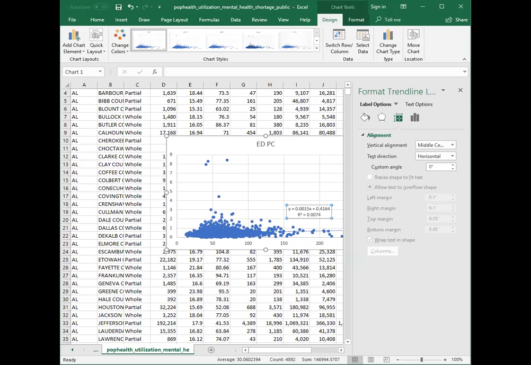Together, this analysis demonstrated that in counties where the population has less access to mental health services, preventable hospital stays increase. Also, there is a weak association between emergency department use and preventable hospital stays.